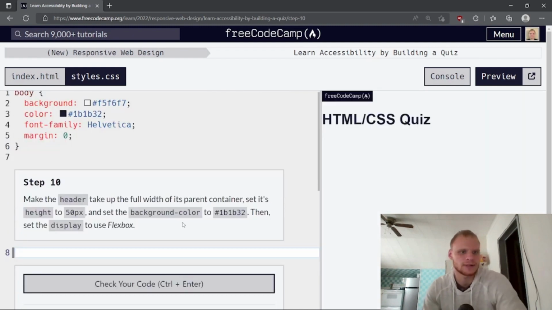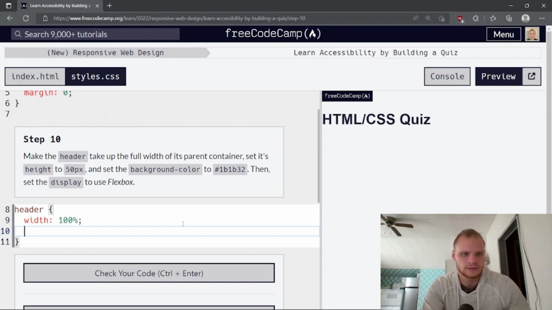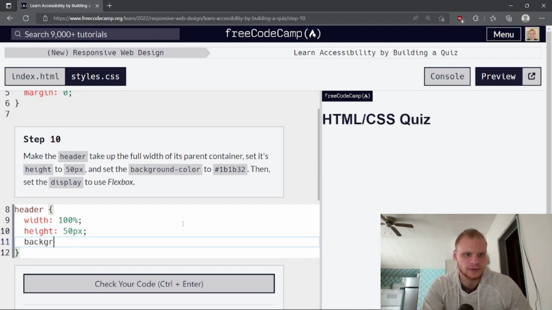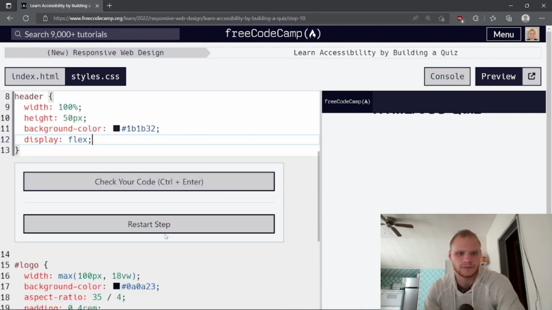Nice. All right, make the header take up the full width of its parent container. So we're going to grab the header, then set its width to take up the full width. You can do that with width 100%. And then set its height to 50 pixels. And then set the background color to hashtag 1B1B32. And then also set the display to use flexbox, so we can just do display flex. And there we go. Looks good.